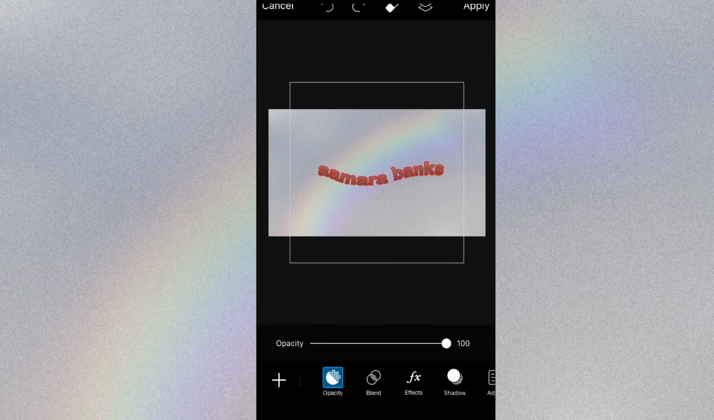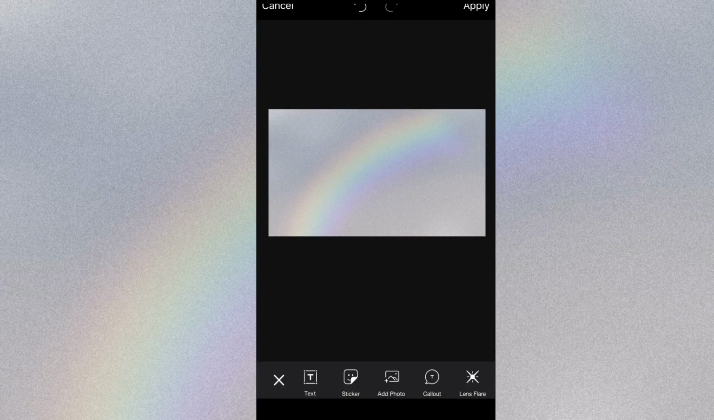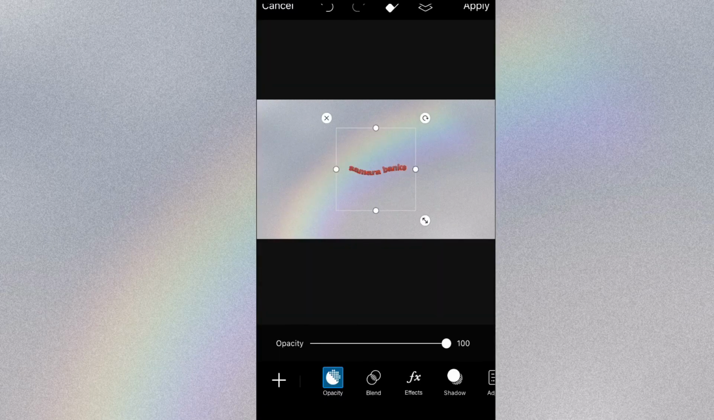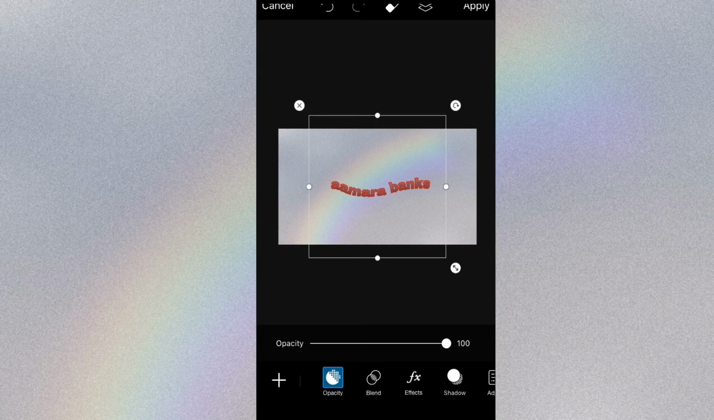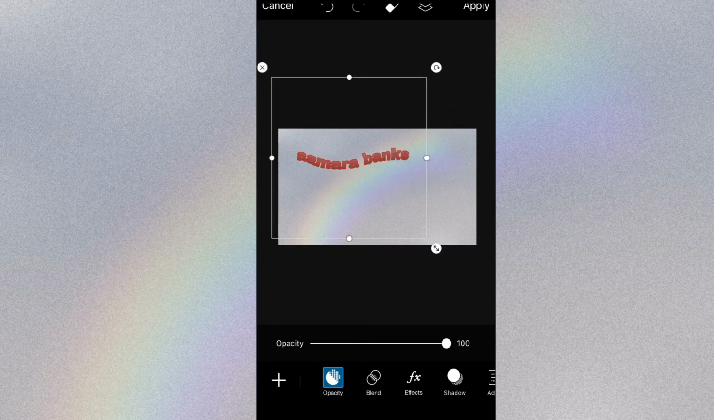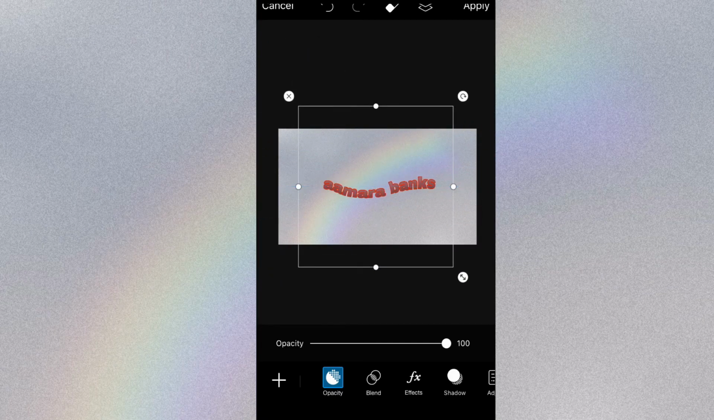Or if you want to start all over again, just press this X and it will delete it. You just add it again, if you make a mistake, like resize it wrong or something like that. So you can just adjust it in the middle, whatever, on the side, whatever. Boom.